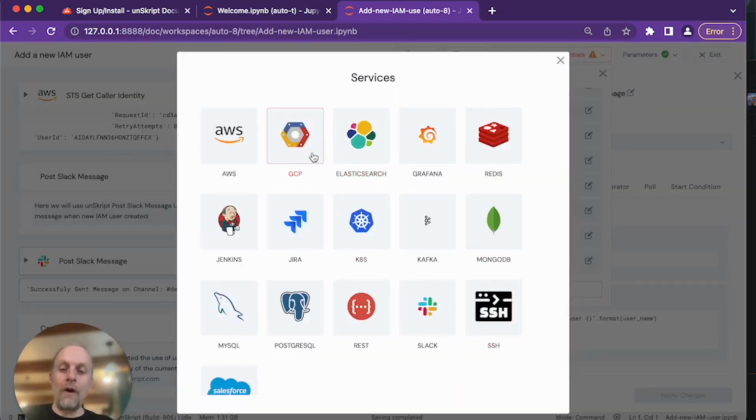And you can see these are all the services that are built into unSkript to connect into. So we have AWS, we have GCP, we have Elasticsearch, a lot of different products. Very quickly, you can add a credential and get going. We also offer a REST credential, so if one of the services you use isn't listed, you can use the REST credential and just add in however the API works, and it goes. Or if you need to SSH into something, that works as well.